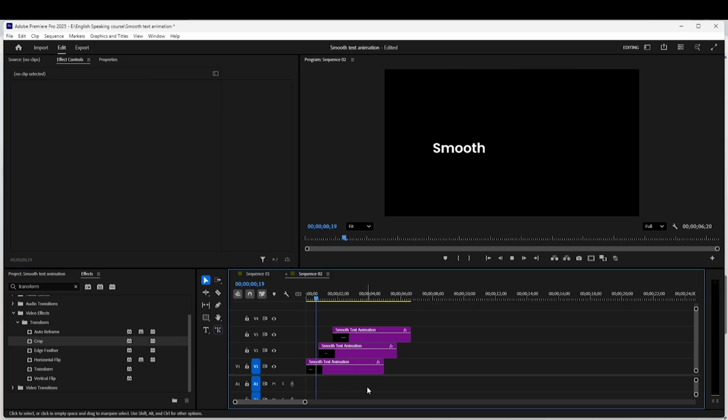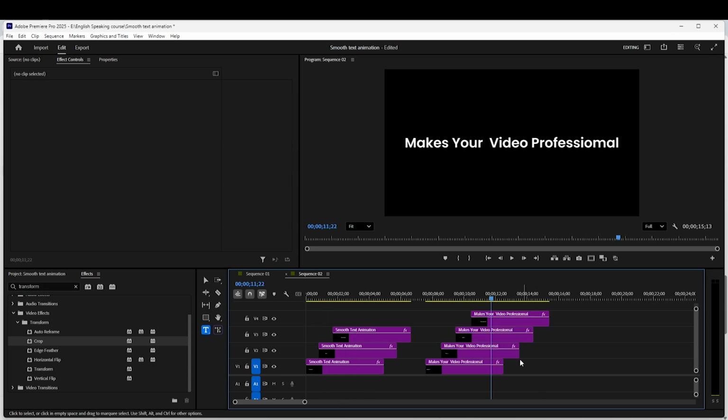As you can see, the text is now appearing word by word with animation. To make the animation look more realistic and natural, I will add a few more sentences and crop them in the same way. As you can see, I have created another sentence using the same method.